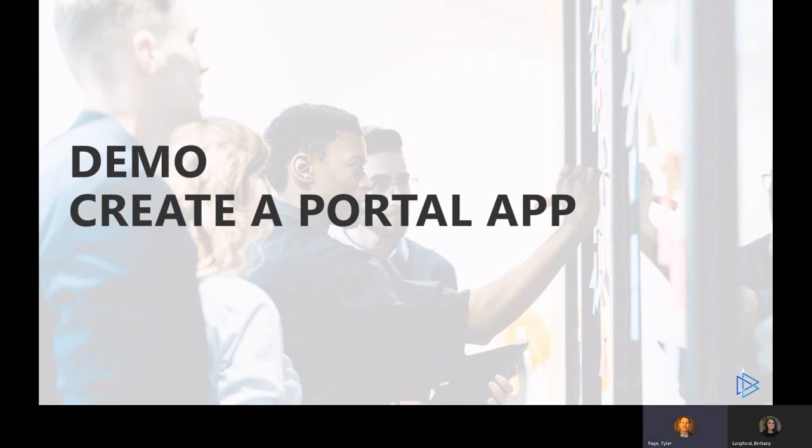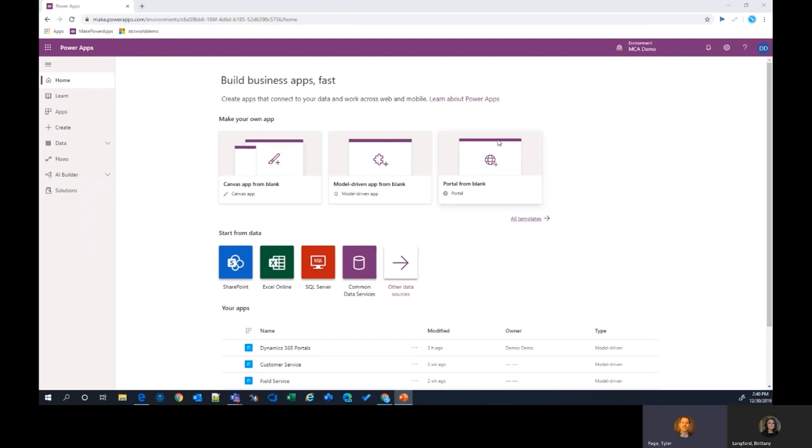All right, so I actually want to show a demo instead of some slides here. So let's walk through the basics. I'm just going to create a new portal, and then let's talk about some pages. We'll create a couple of sample pages and then show how that process goes in the new Power Apps portals.